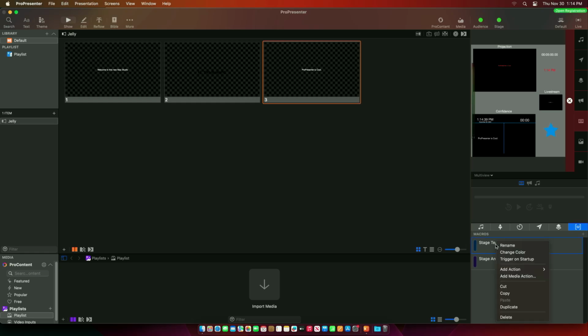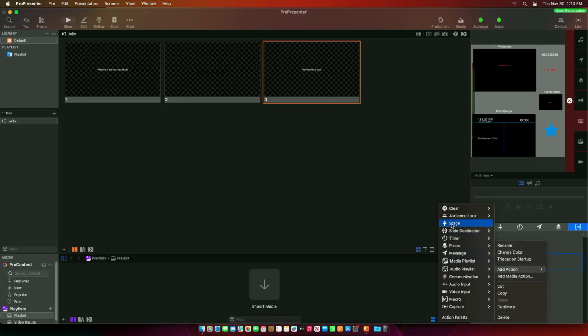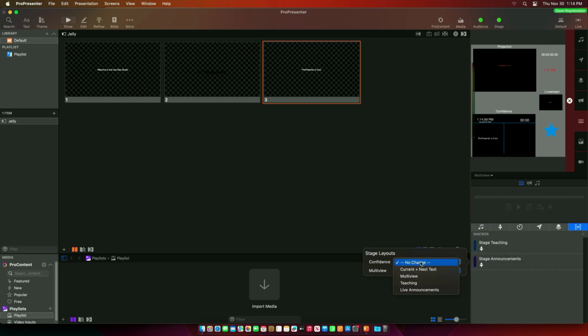So with a macro, you can assign anything you want. So we want to add an action. For this particular one, we want to change our stage display, and we want our confidence monitor to show our teaching confidence display, and we don't need to change our multi-view. Then if I right click on stage announcements, add action stage, I want that one to make my confidence display show live announcements.